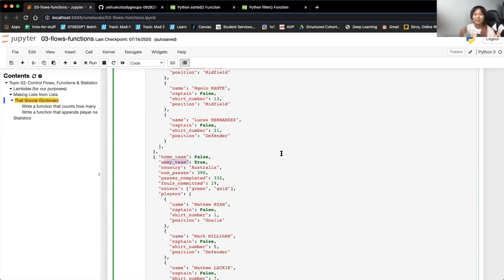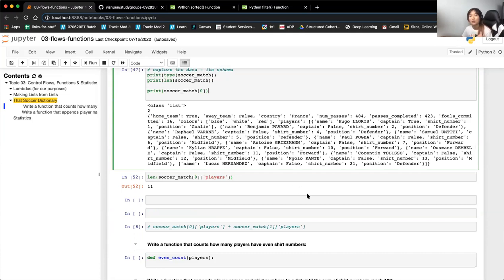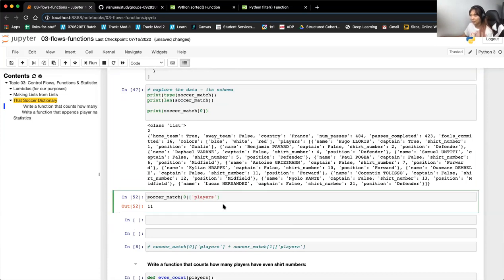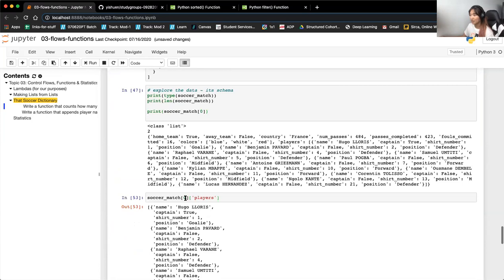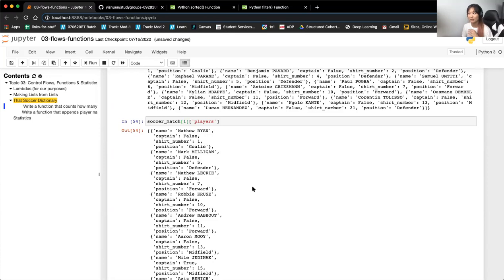However, there's a way to be a little bit more efficient about this, because I know that none of these questions care about whether the players are from the home team or away team. I can actually manipulate my data and make it in a format that's a little easier for me to answer these questions later on. And this is something that definitely trains your problem solving. So, for example, I know that all my player information is in soccer match 0 and also in soccer match 1. And they're both different lists of dictionaries of players.